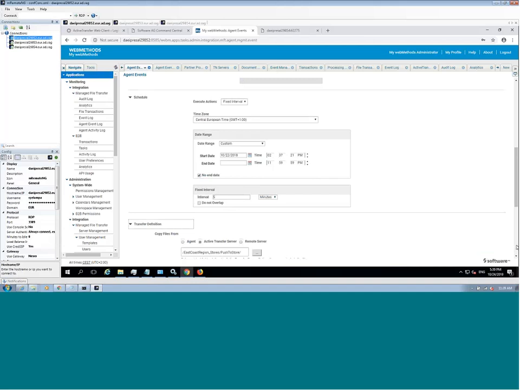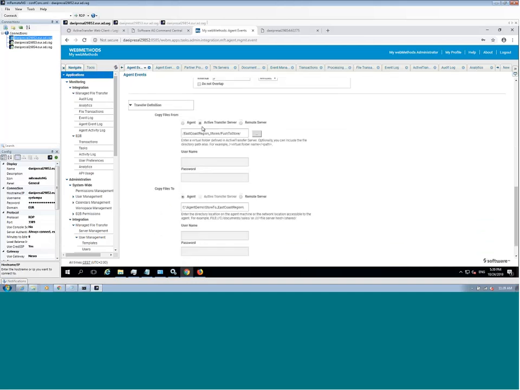And what is the destination? What is the copy files from where to where? So copy files from ActiveTransfer server to a remote agent. The remote agent location is specified over here. I have 3 VMs. One is my ActiveTransfer server, the other one is the gateway, and the other one is the agent itself. I should have done a better job of renaming these particular VMs. I apologize for that, but this is how you configure your agents.